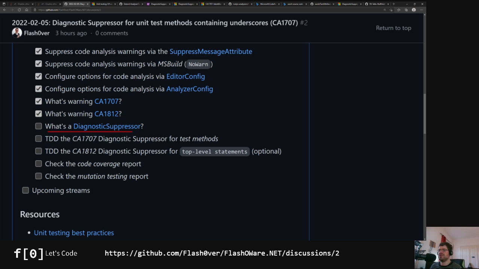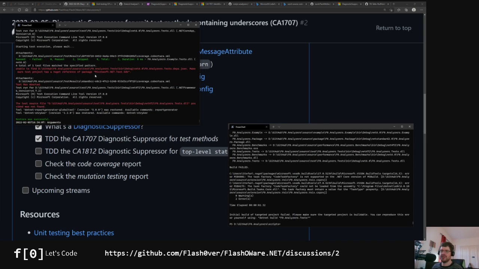We checked out what a diagnostic suppressor is, and we built the suppressor for CA1707. I marked it as optional. The other one, the top level statement suppressor for the synthesized program type, I will do later on. So if you're interested in that, I will eventually next week have the source ready for that. And we still want to have a look at the code coverage report and the mutation testing report. I hope I get these running. I'm not entirely sure where the builds are failing.